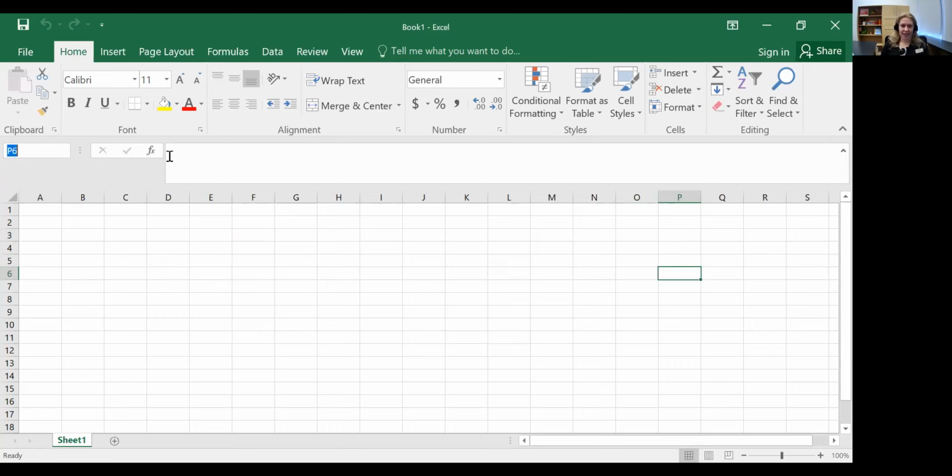Then this piece here is the formula bar. That is a fancy way of saying whenever I put in text, it's going to appear up here in the formula bar. The reason it's called the formula bar is because you can also enter formulas in Excel.